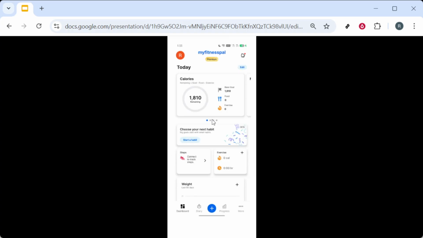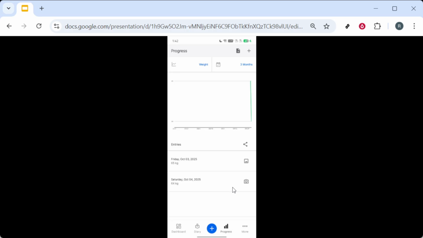After logging in, you'll be greeted by your dashboard. This is your main hub on MyFitnessPal, where you can see a summary of your daily activity, nutrient goals, and more. From here, you'll want to look for the Progress section. Give it a tap. This is where you can find detailed insights into the changes in your body over time.